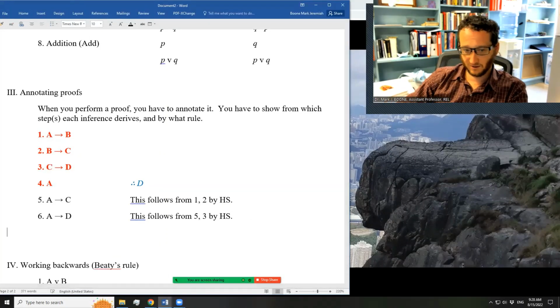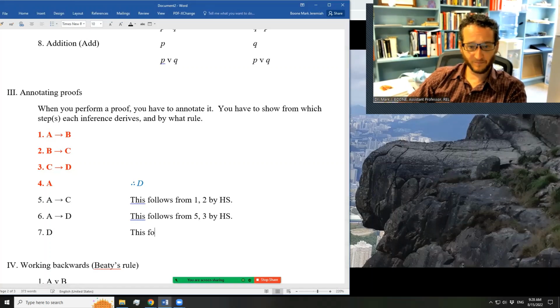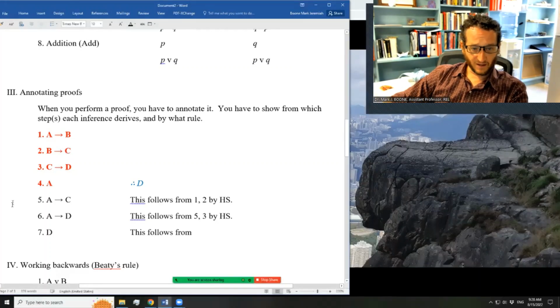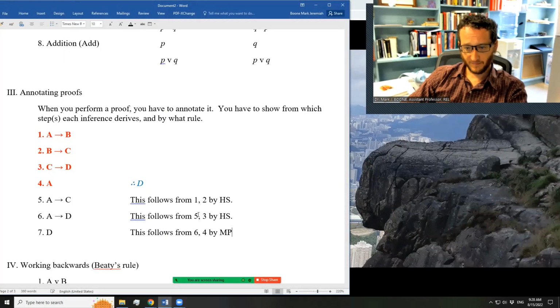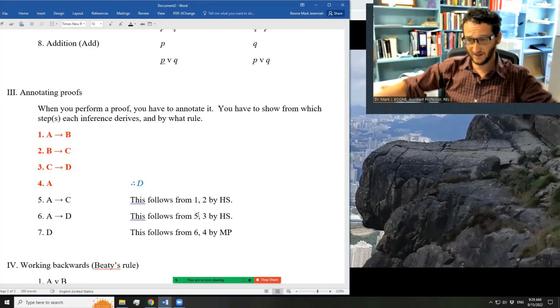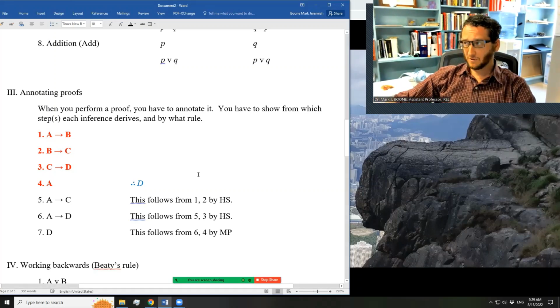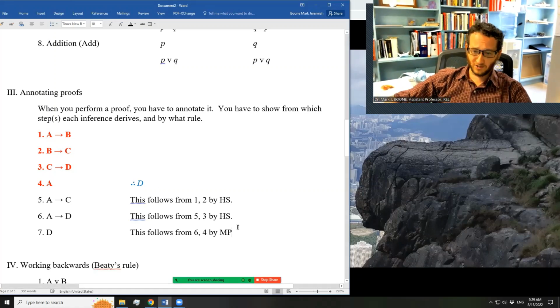And now we go directly to the conclusion, which we can only get by modus ponens. If A, then D, and A, therefore D. So from 6 and 4, by modus ponens, we get the conclusion. That's how a proof works, and it's pretty much just that. The rest is just details and more complexities that are meant to help train you in logical thinking. Let me see if there's one other thing I need to mention before we continue.